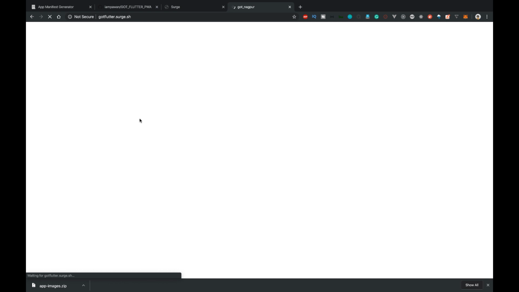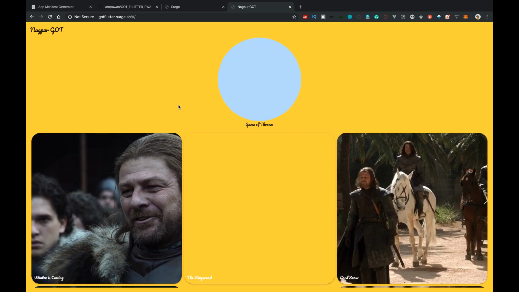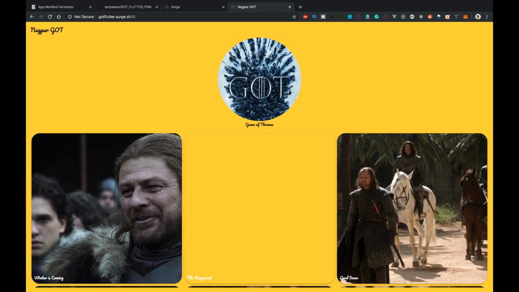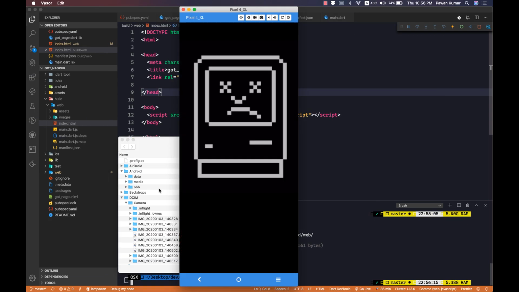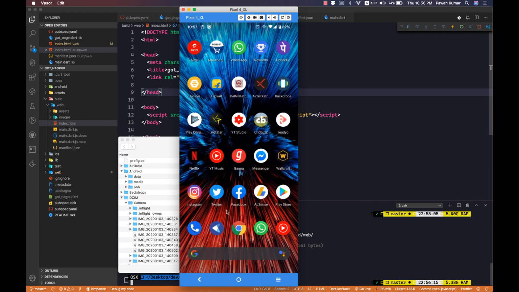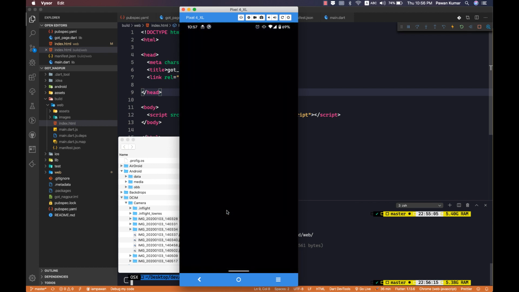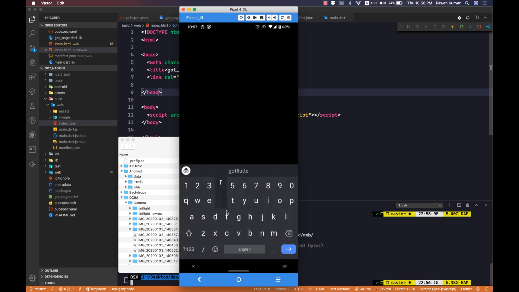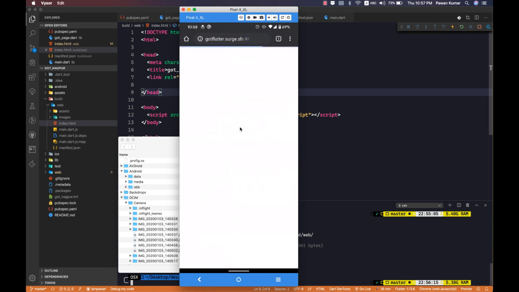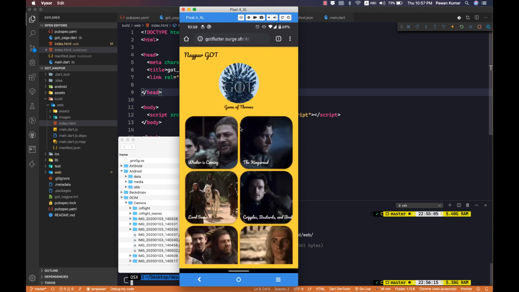So got Nagpur, you can see that, and it's gonna take some time, and here we should have, yes, so we have the got Nagpur. Now what I'm gonna do is run it on my phone so that you can also feel it. So this is my phone. I'm gonna go to my Chrome and say got flutter dot surge dot sh. Just go to this website, then you can see got flutter, and here you can see my got application running.